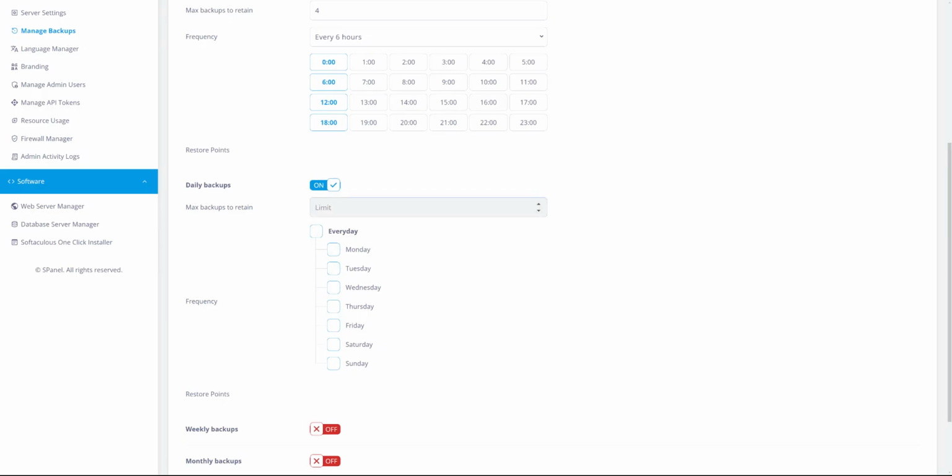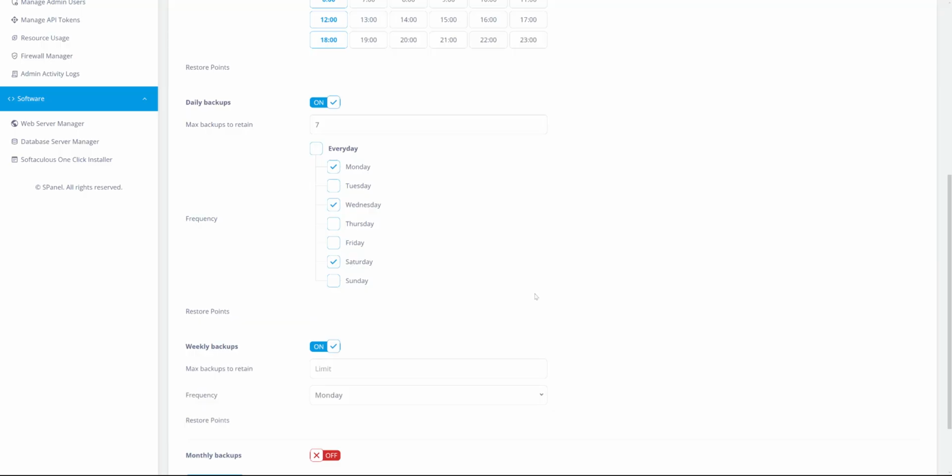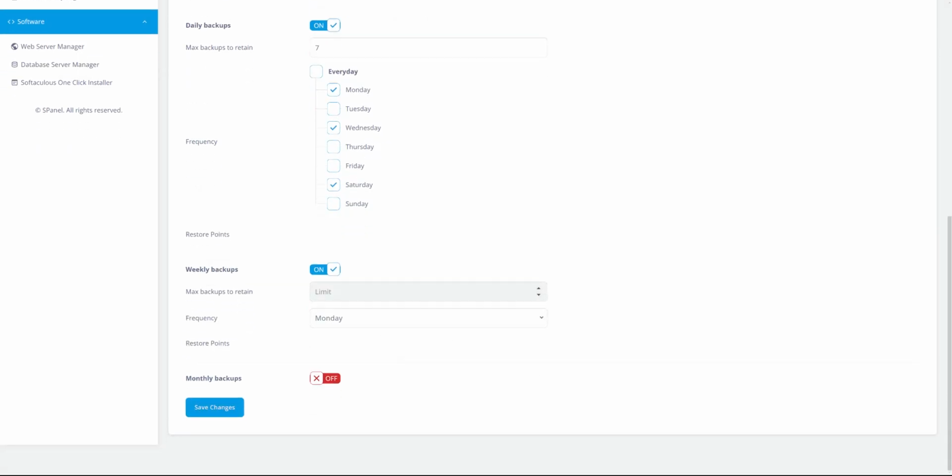Then you can have also daily backups. And let's say we would like to keep 7 recovery points for each of the last 7 days. And you would like this backup to run every day or on specific days. And you decide how many recovery points you want to keep. Then you also have options for weekly backups. Let's say you would like to store 3 weekly backups, which can be done on every Thursday, for example.